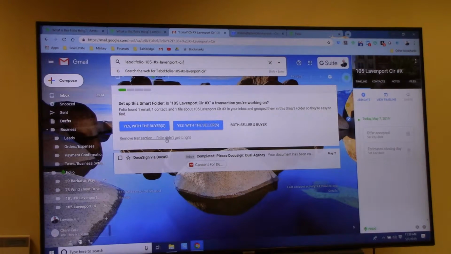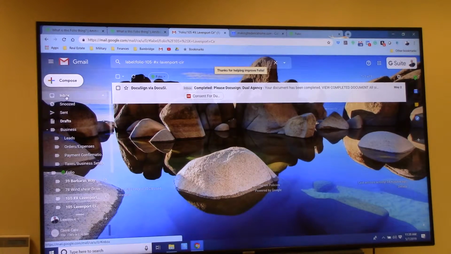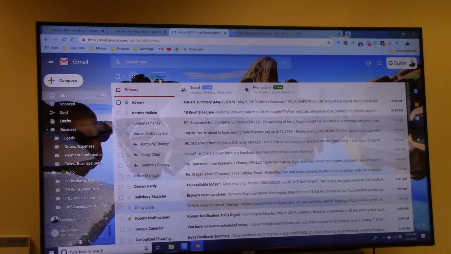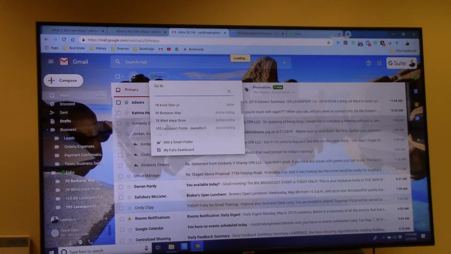Right. So here you can literally just say, hey, that's not the right one. And it knows, is this somebody else's? Was this already added? In this case, yep, it was already added to Folio. And we can remove it, get rid of it. Okay, so now when I come up here, now I don't have my shaded one anymore. All right. Well, let's take a look at what these folders actually do look like.